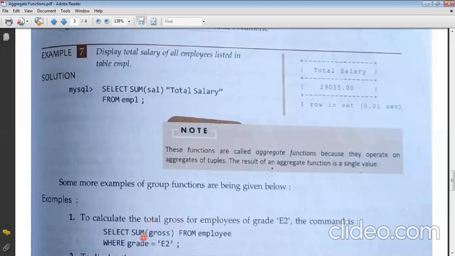The total will be sum. The total gross means their column name is gross, and for employees, so the table name is from employees, and the condition is given of grade E2. So the condition will be given with where clause. So where grade will be equals to E2.